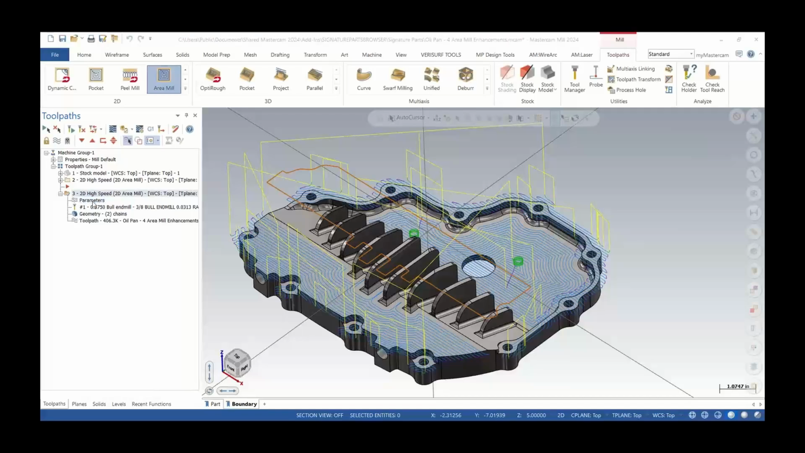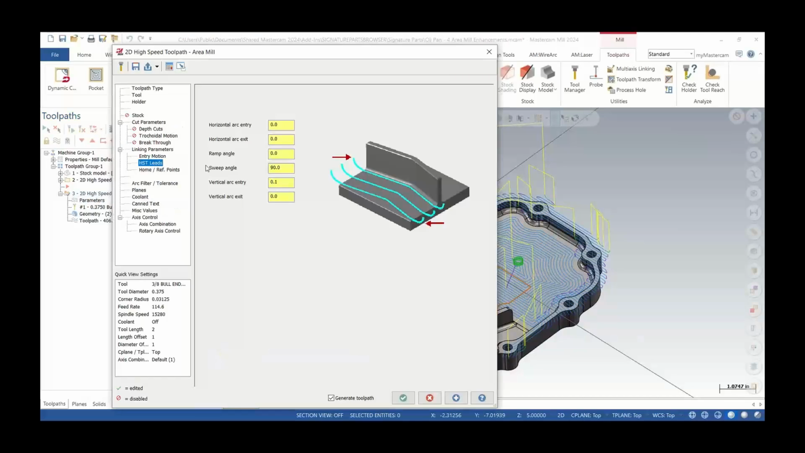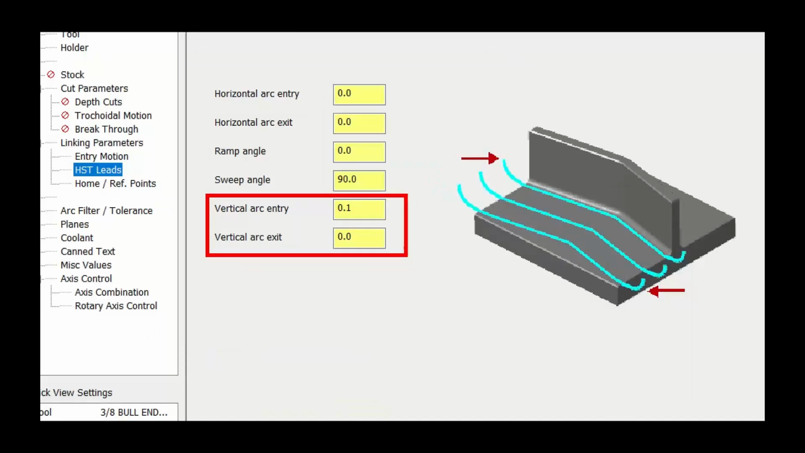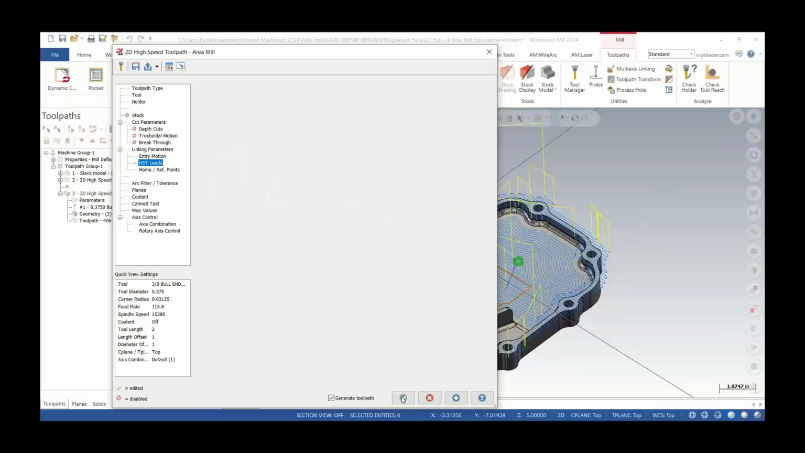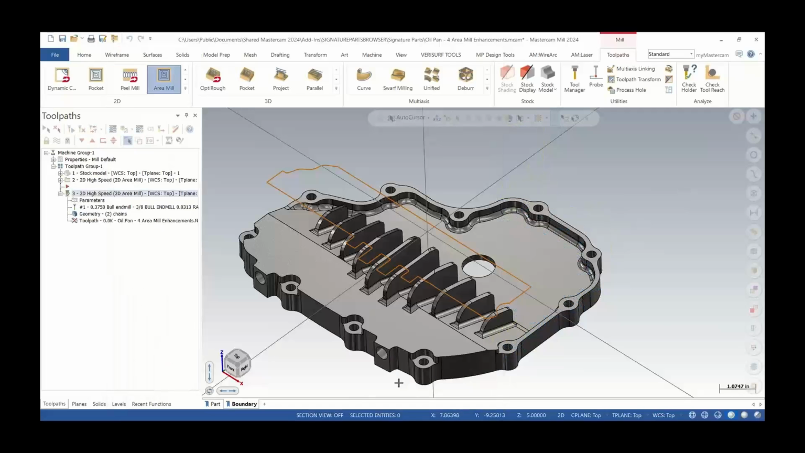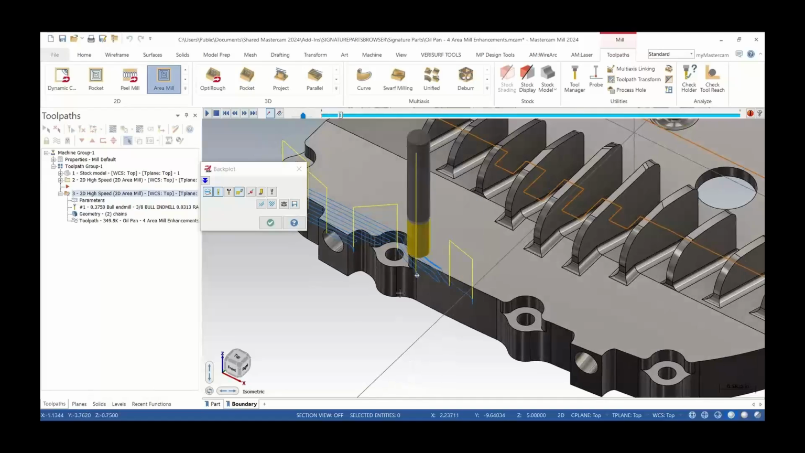Another enhancement we'll see is within our high-speed leads itself. Before, we were only used to seeing the vertical arc entry and exit. Now we have horizontal arc entry, exit, ramp angle, sweep, a lot more control of those leads. So if I said maybe a horizontal arc of 250 and a sweep of 60, where it enters the part is going to have a nice horizontal lead associated with it, coming into that part, cutting that motion from there.